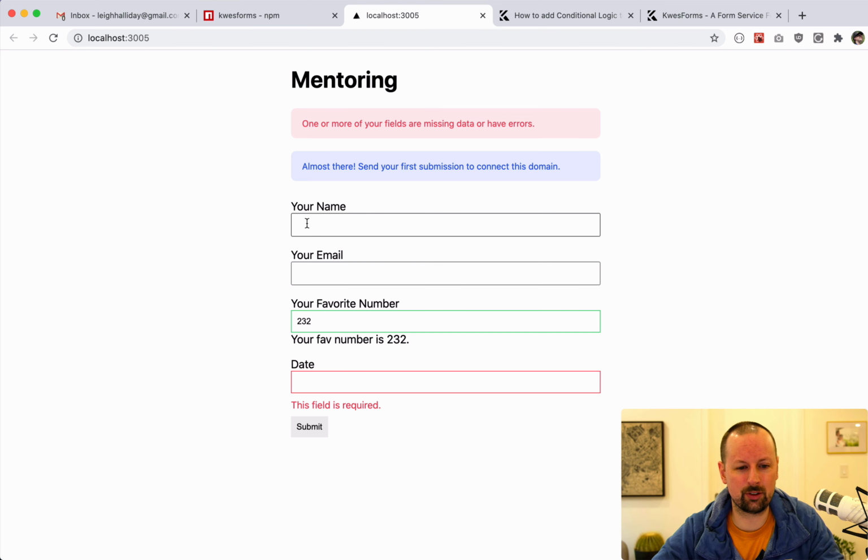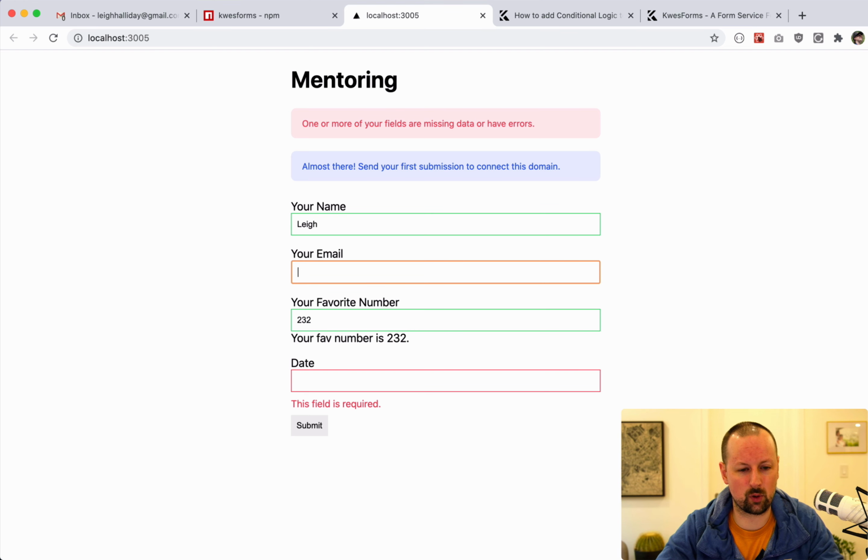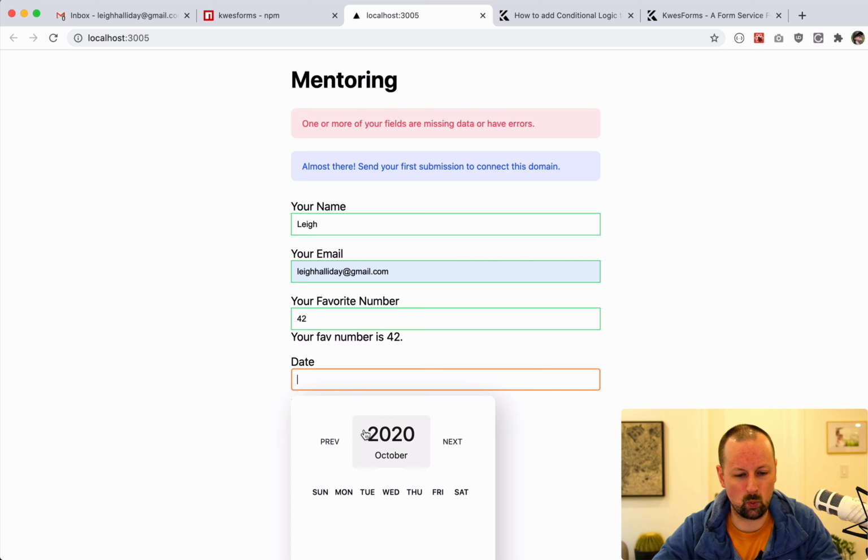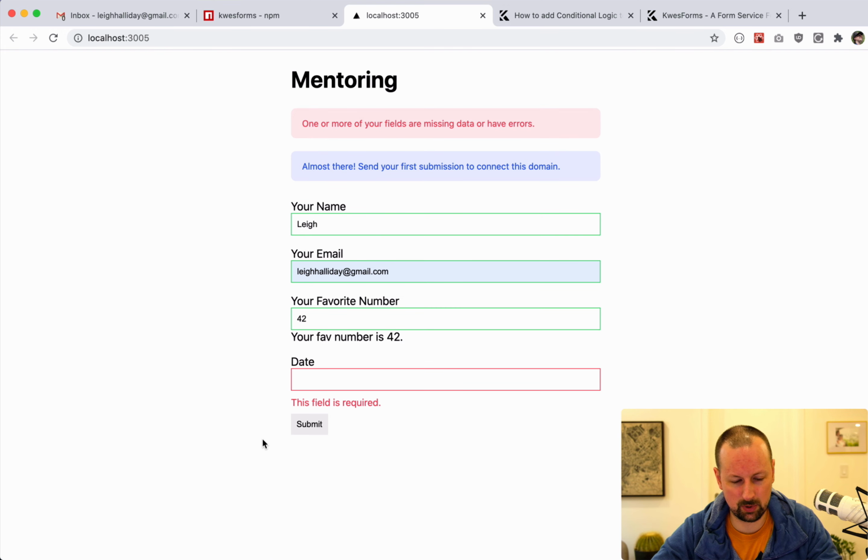It's time to actually just submit some of this data. So we're going to fill this form out. Let's say my email address is my real one. My favorite number is, let's just say 42. And when do I want this mentorship?